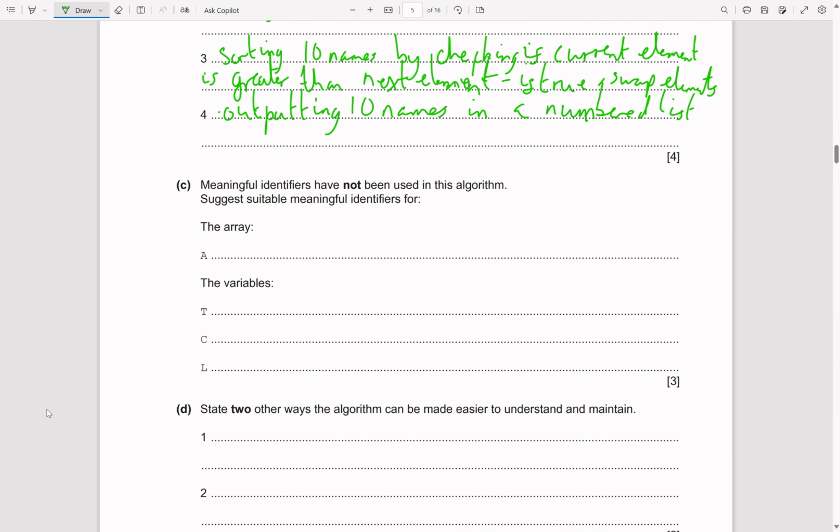Meaningful identifiers have not been used in this algorithm. Suggest suitable meaningful identifiers. So the array, well, this is just names. It says enter a name or something, so let's just go names. And this was the temp, the temporary variable that was storing the swap value.